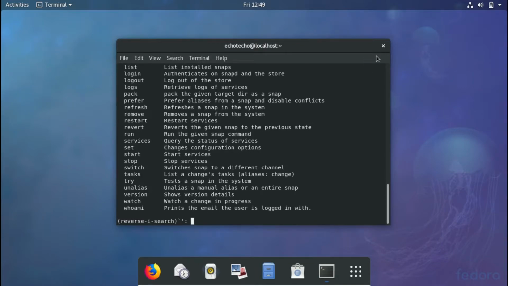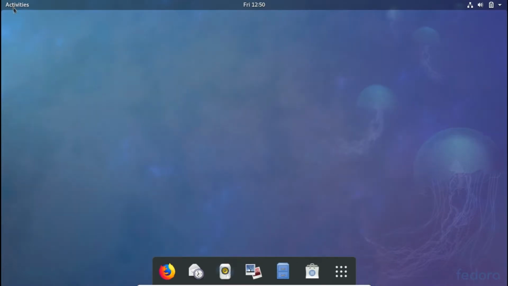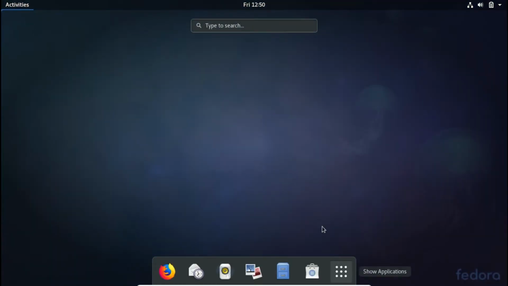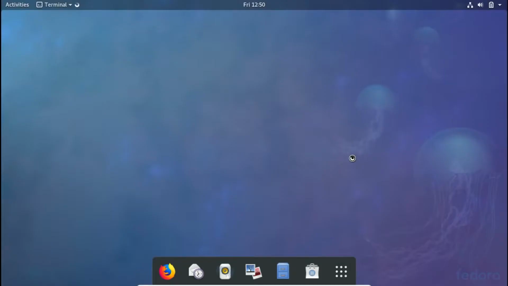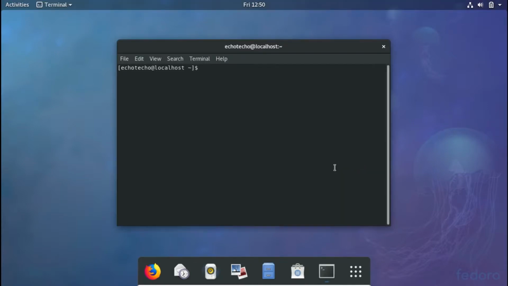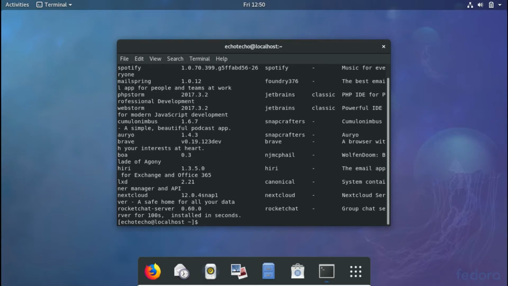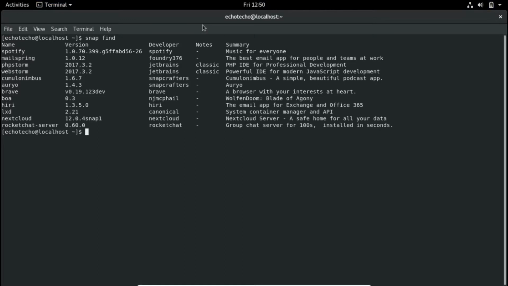Alright, so as you can see, Snap has installed. So, just going to reopen terminal. And then we're going to see what Snap packages we can install. So we're just going to type in snap find, and then it's going to find some available snaps. So if we just go into full screen on here, there we go.